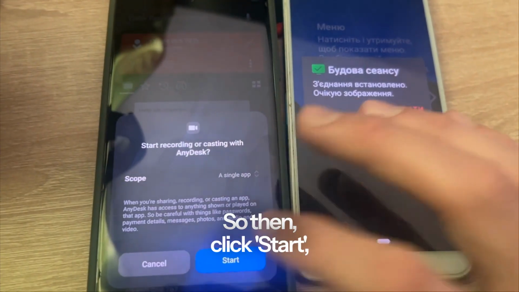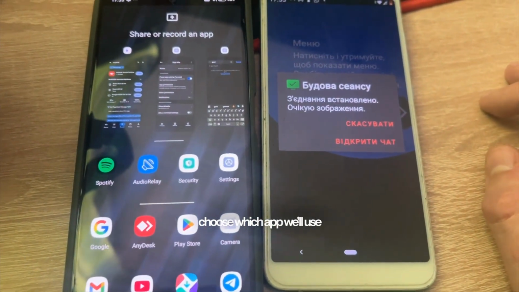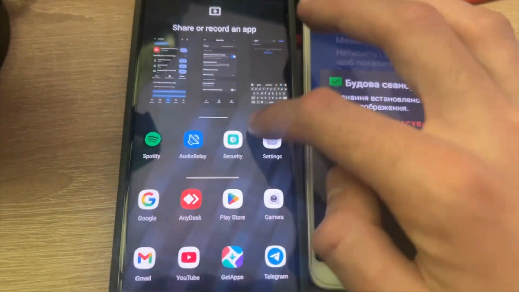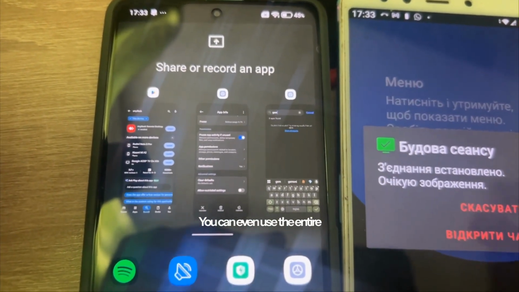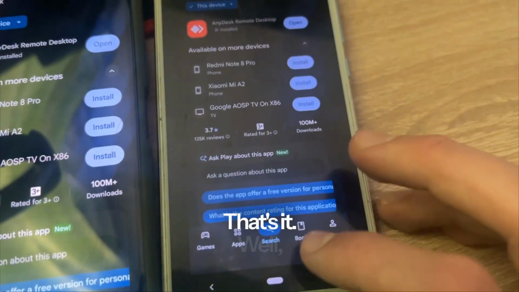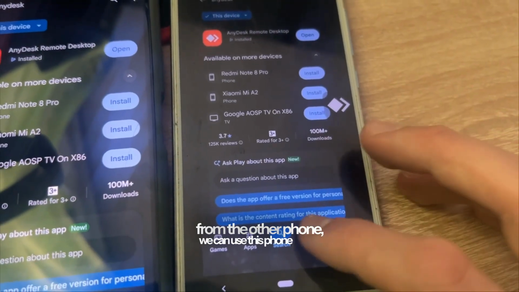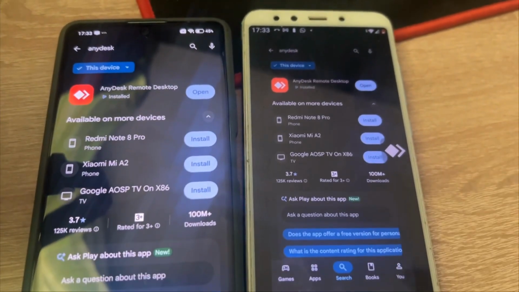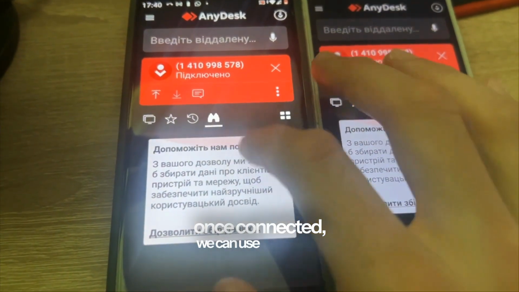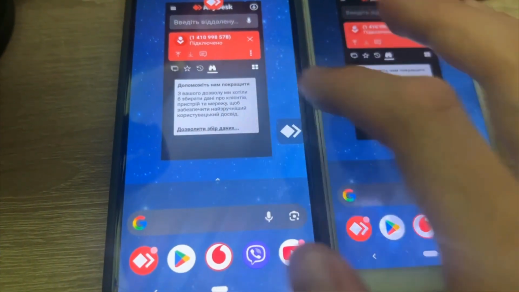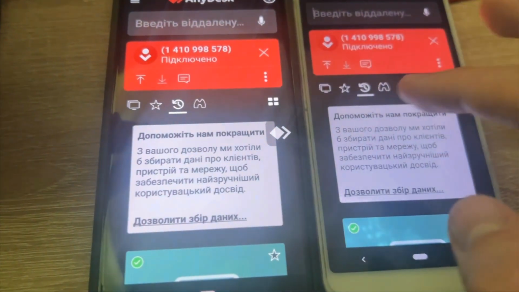So then click start. Choose which app we'll use to share. You can even use the entire screen. That's it. From the other phone we can use this phone on the left. Once connected we can use this phone. As you can see, it works.